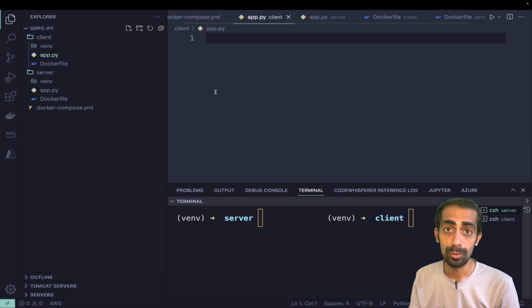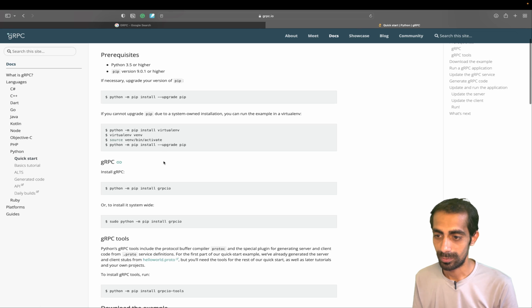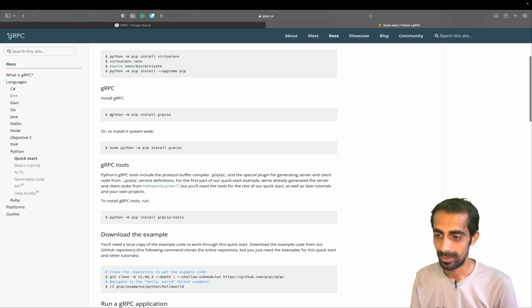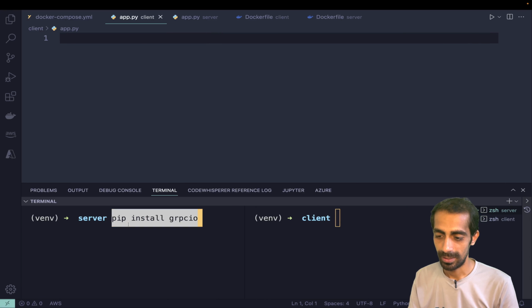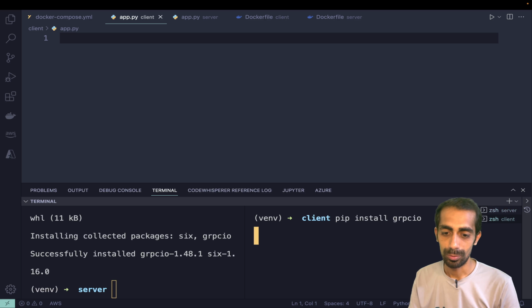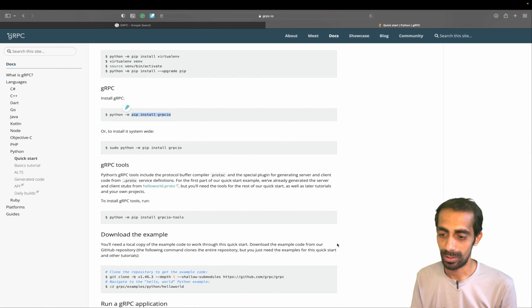And we'll start with the coding now. This is what we were doing here, and this is the thing we need to install. So python -m pip install grpcio. You just need to install it in both places, here and there. grpcio is essential in order to do the gRPC stuff over here.